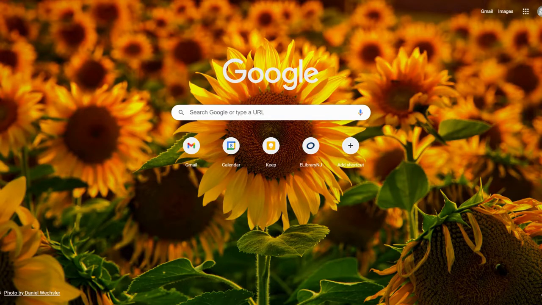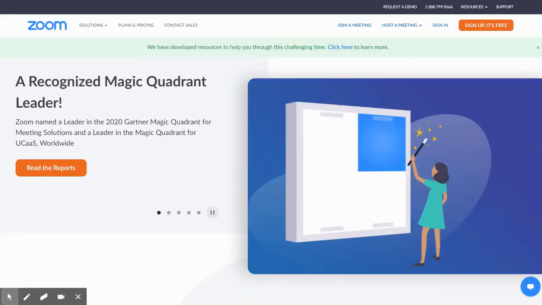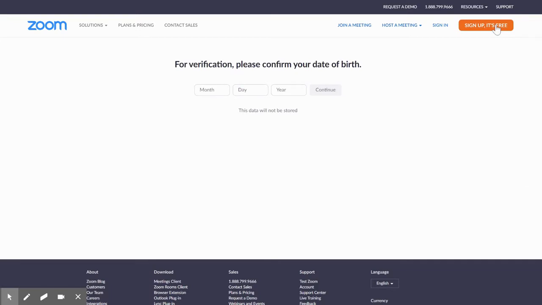So once you've created your Google account, you'll want to now create a Zoom account. So first go to zoom.us. Once you're here, go to this orange button at the top of the screen. Click it. So now we're going to start creating your Zoom account. So just enter your birthday. I will just put a random date, but for you, just please enter your birthday.